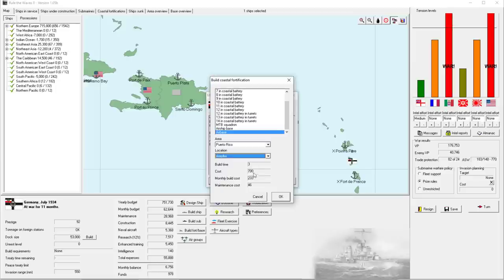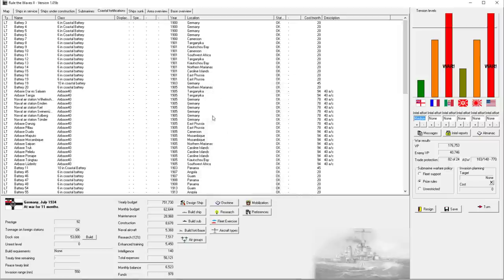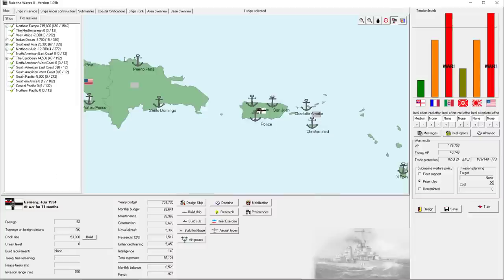Very good. So it'll cost 700, which we barely have enough for. The maintenance cost is 46. That's significant. That's not even the cost of the airplanes, but I think it's necessary, so we'll go ahead and do it.